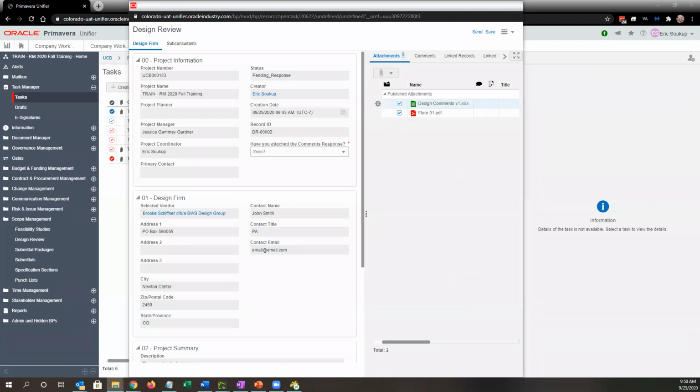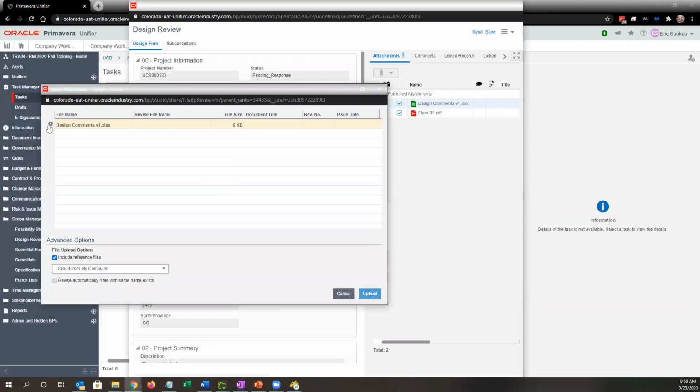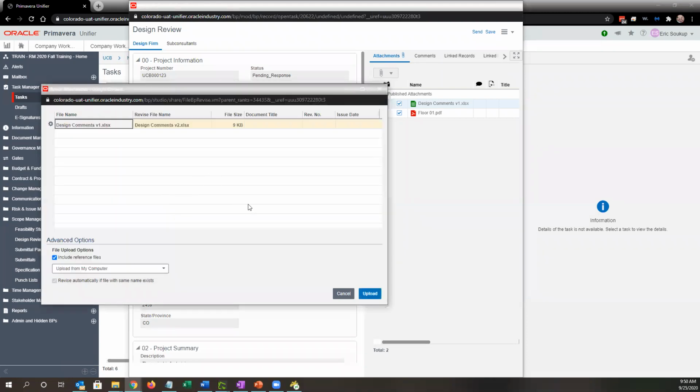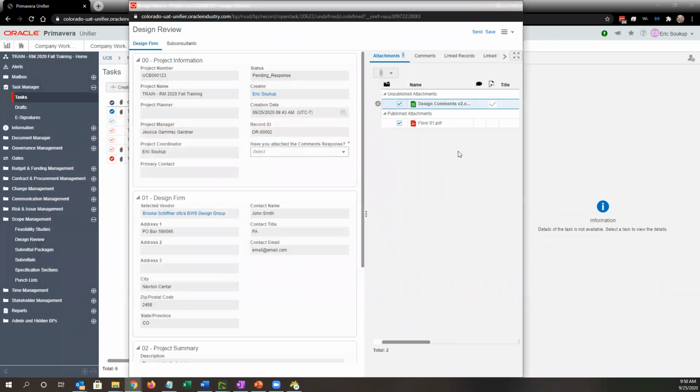Now, outside of Unifier, we would have gotten those responses. We would have an updated comments log. So I can actually replace this with the new one, with responses. If I click the wheel and go to revise, and again select browse, I can then attach an updated version of this. So let's say this is version 2. And this has got our responses.